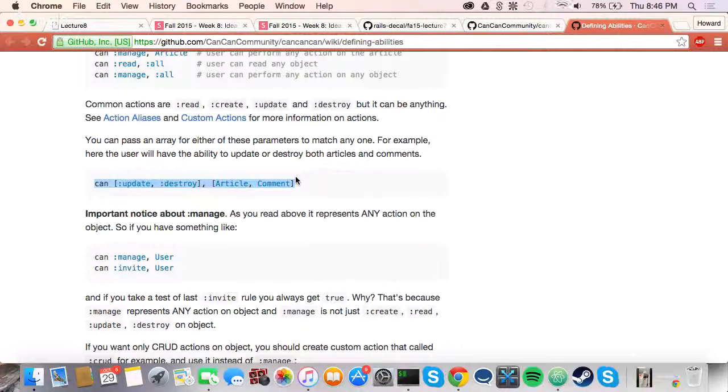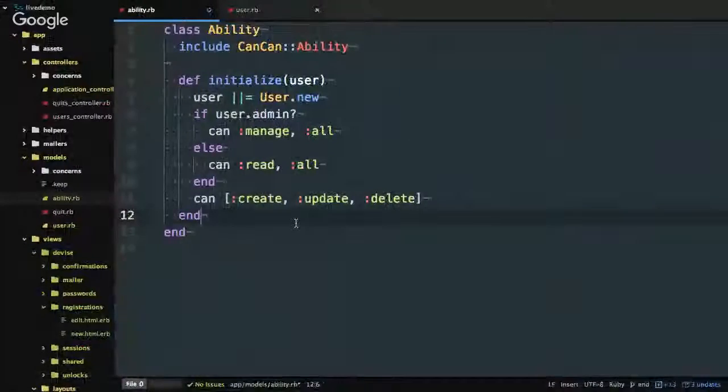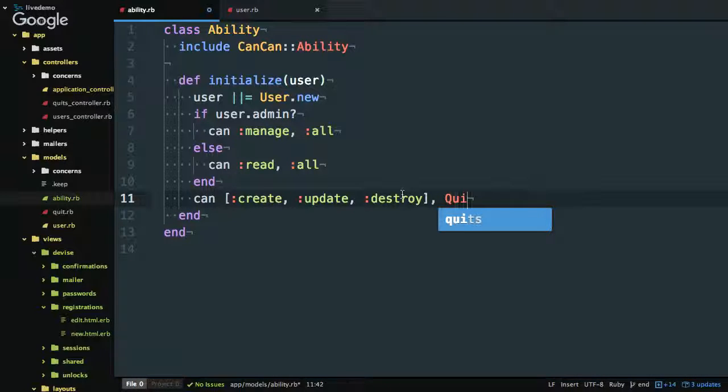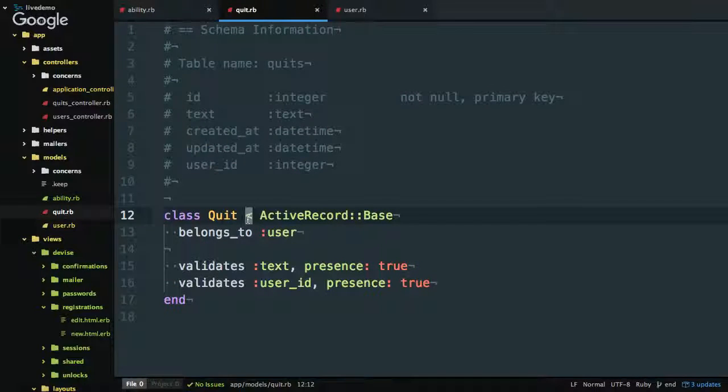how to write a can line. So I'm just going to copy this format, update, destroy, comma, except I put delete instead of destroy. So I'm going to do create, update, and destroy. And the second value is going to be the objects we want to have abilities over. And right now it's a quit, because that is our model that we define right here, a quit.